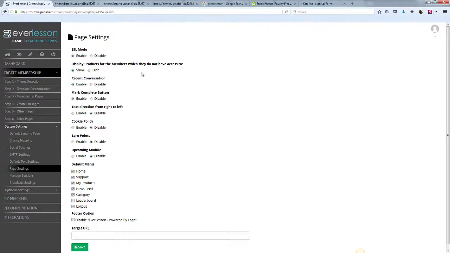That's what that does. If you want to enable or disable the recent conversation, or if you want to turn off the mark complete button, if you want to send your text direction from right to left, if you want to have a cookie policy, if you want to show them how many points they can earn, if you want to have the upcoming modules, if you want to turn off certain icons on your pages, if you want to disable the little powered by tag over there on the side, you can do all of that, okay?